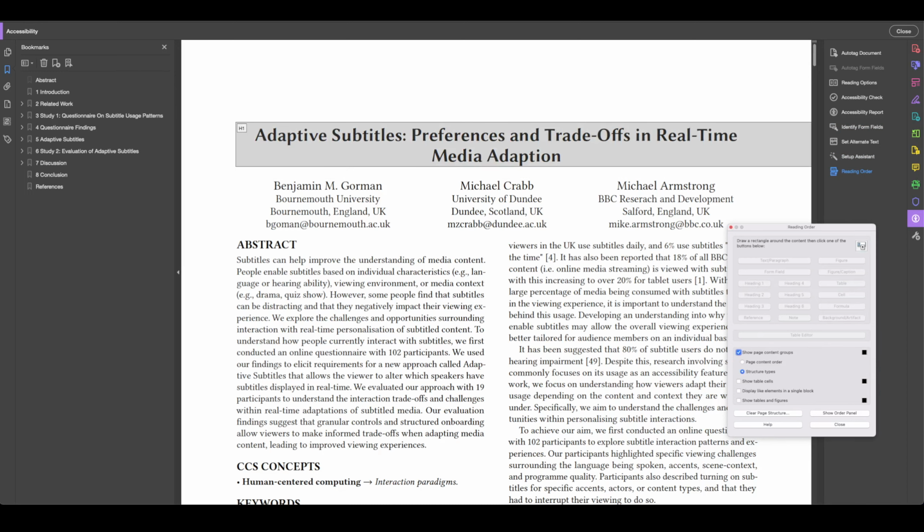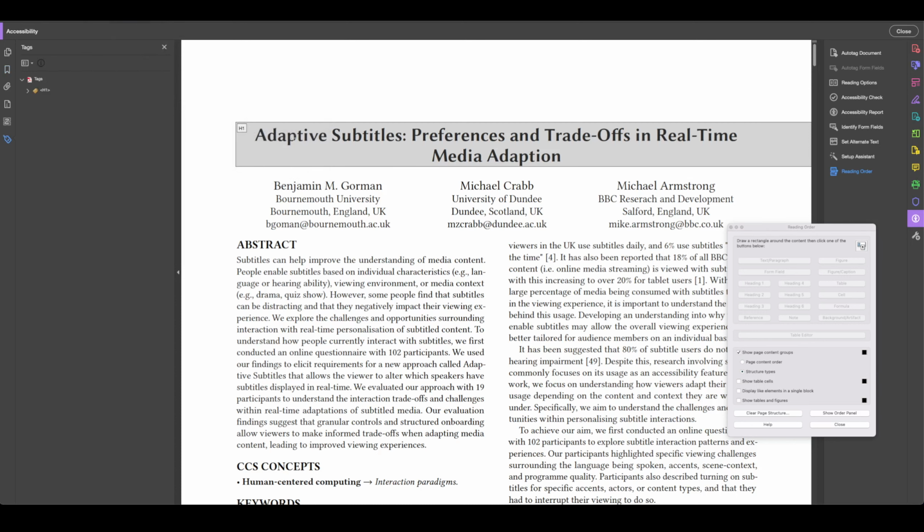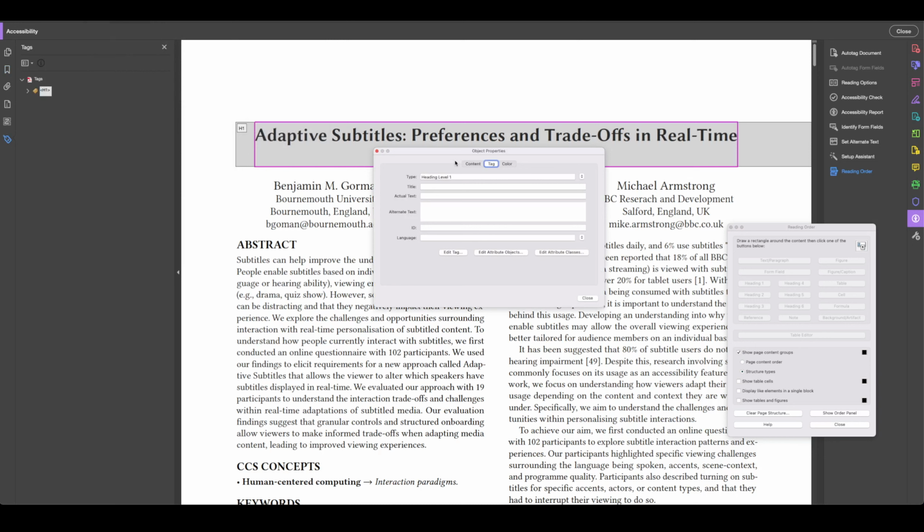I'm going to open up my view again. So again, go to view, go into show hide, go into navigation panes and click on tags. It shows you all the tags that exist. If I right click on this now and go down to properties, it lets me select other different things that I can actually set for the type of this.